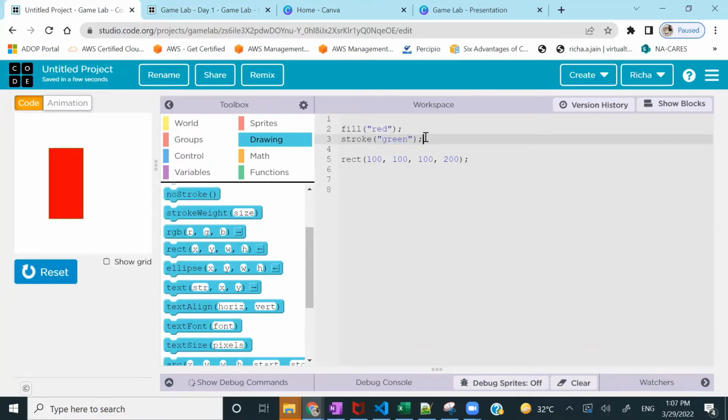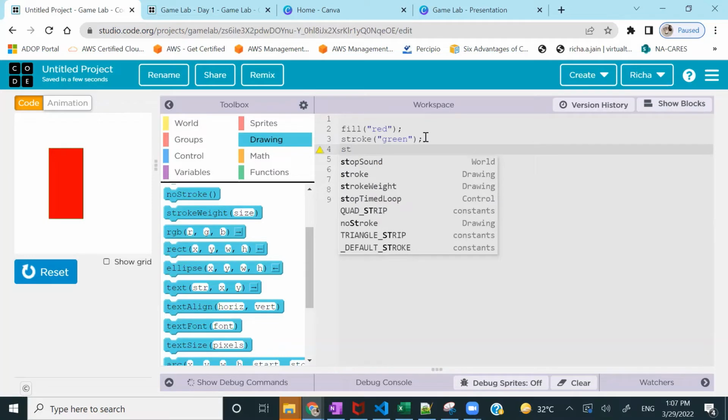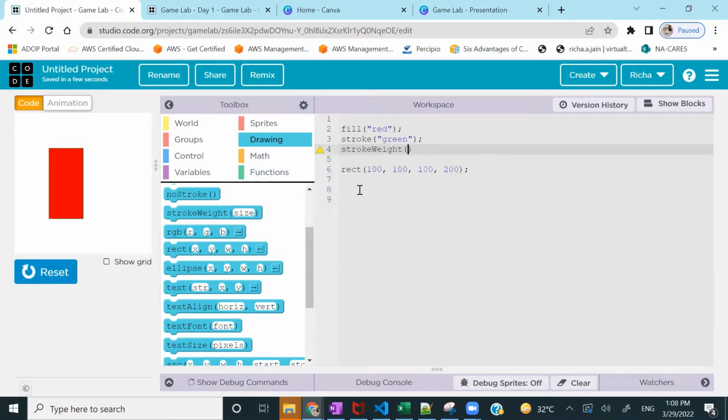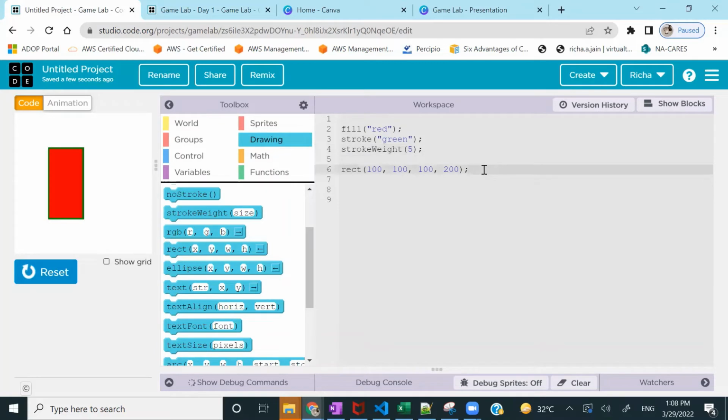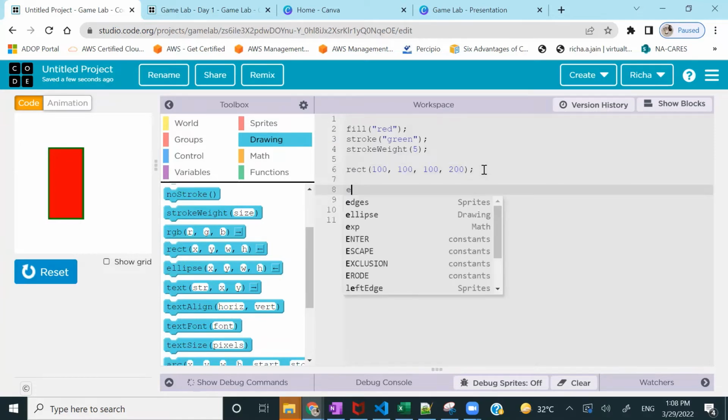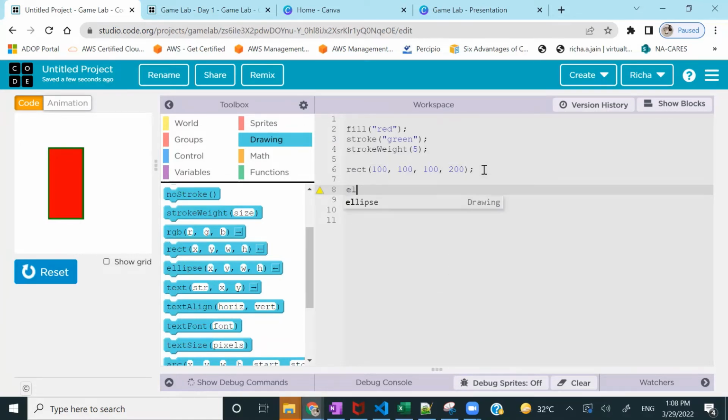Okay. If we want the stroke size to be a little thin or thick, we can change this also. For this, we have this function, stroke weight. There you can define the stroke weight, basically how thick or thin you want your strokes to be. So I made it 5. Let's see what happens. Okay, so this is a very important function if somebody wants to understand drawing in GameLab. Another important function which we will understand now is ellipse.